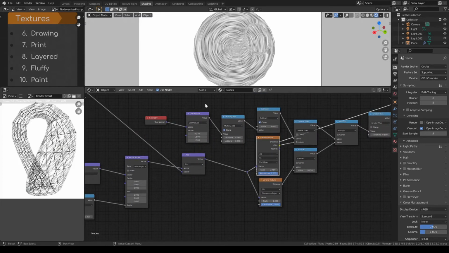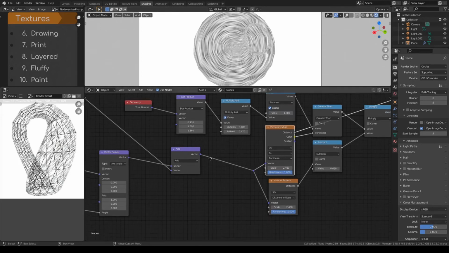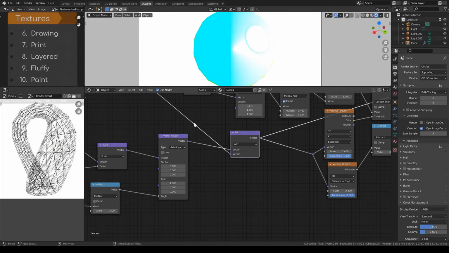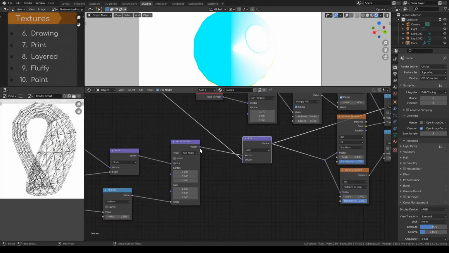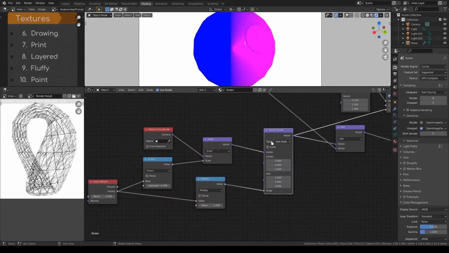If you look at the Voronoi texture, it's now screwed or spiraling around the center here in concentric circles. And the same is true for the texture coordinates, where that comes from. So let's take a look at those.